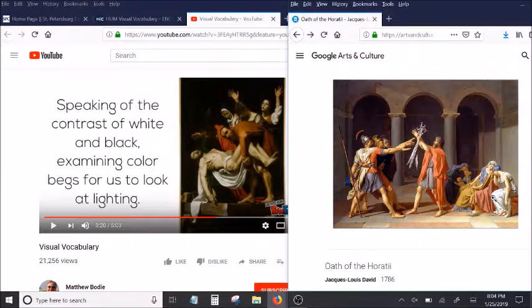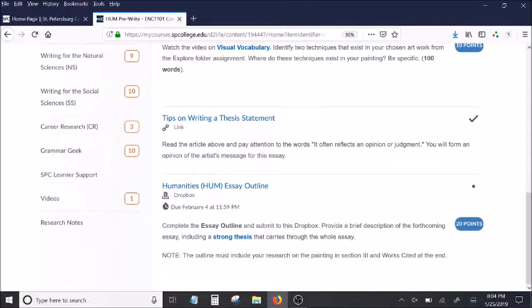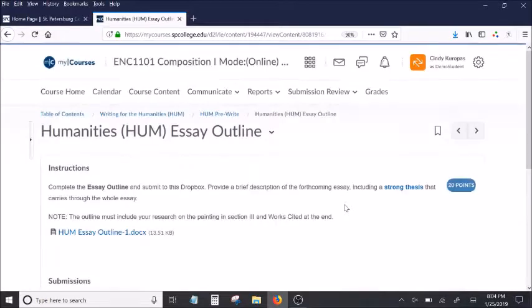Once you've completed the visual vocabulary assignment, you want to go down to the Humanities outline assignment. Now, last week, we talked about research, and it was recommended during last week's work that you find something from the database that you can use for this week, because you have to have a database source in your outline submission. So when you go into the outline assignment, there is a document here. You're going to download this document and fill it out.